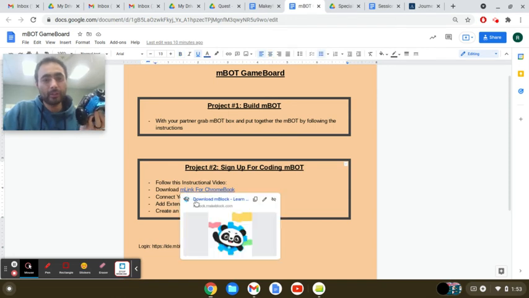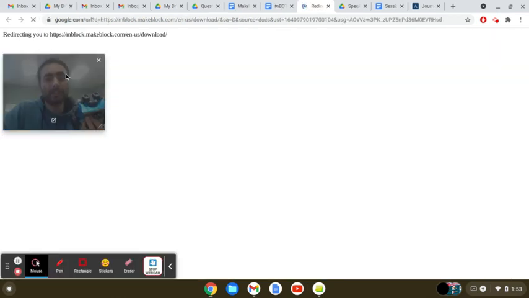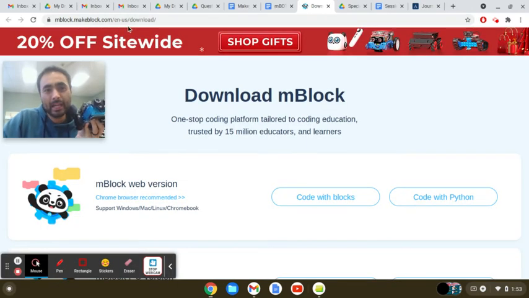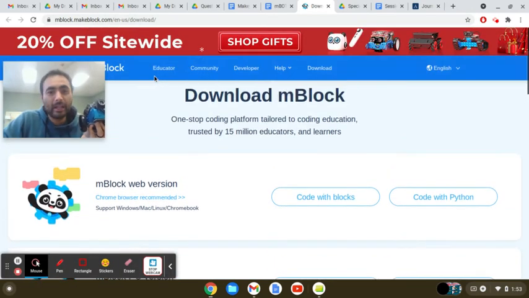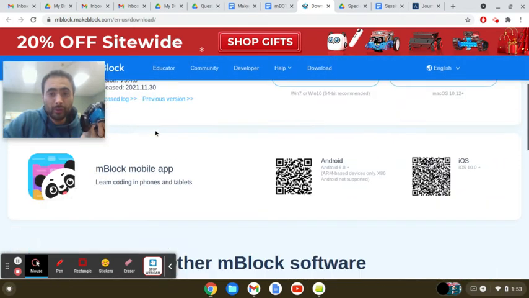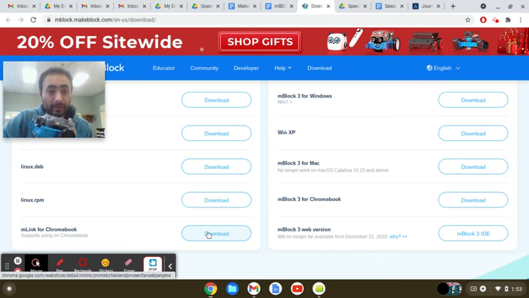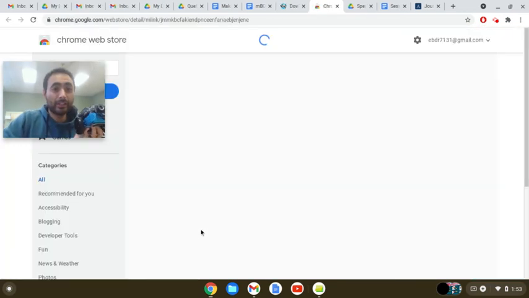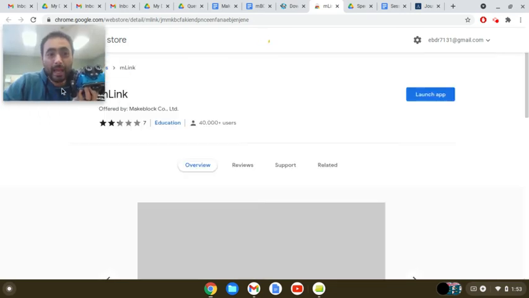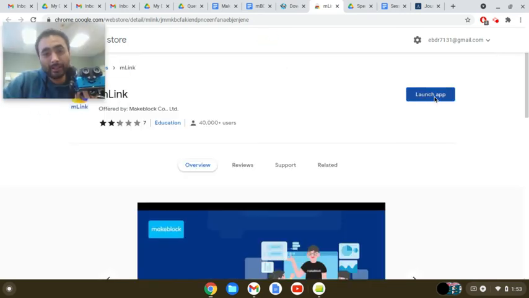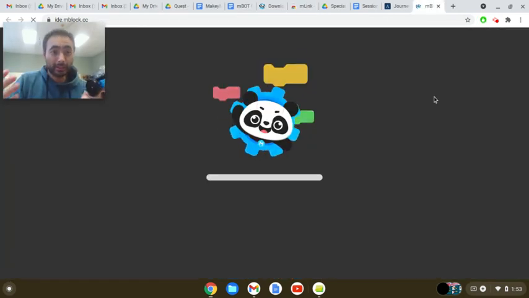All right, so first you're gonna go to the mBot website. You're gonna click on that first link. It should be mblock.makeblock.com/en-us-demo. Once you're there, go all the way to the bottom and you should see mLink for Chromebook, okay? As long as you have Chromebook, you're gonna do that. Click on download. It'll send you to the downloading part for the app. I already downloaded it, so mine says launch, but yours should say download app. Click on that, and we're going to be launching it.